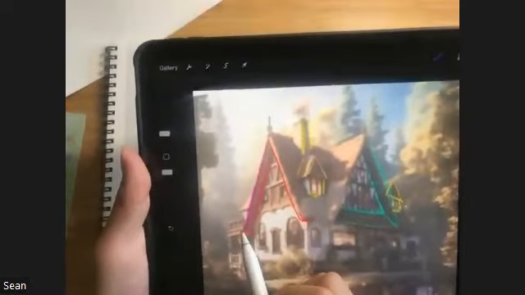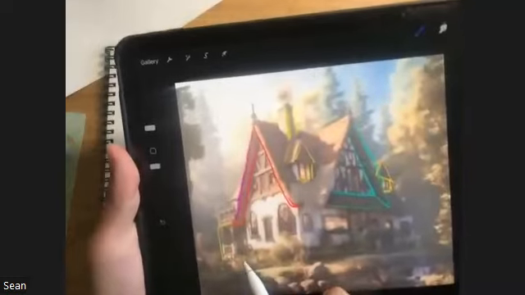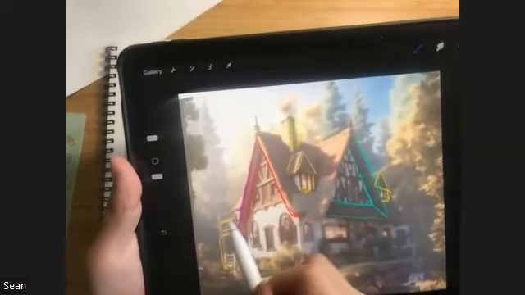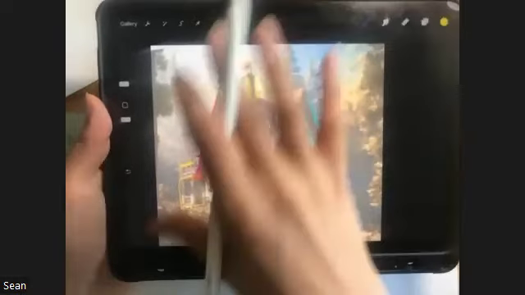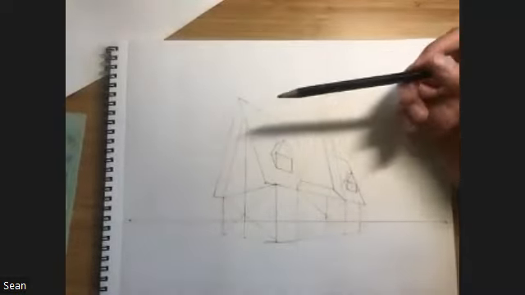So after we finish that, we will just go ahead and add this little balcony area on the side of the house. After we do that, we will have basically the shape of the house down. Everything down. And before we forget, let's draw the chimney.